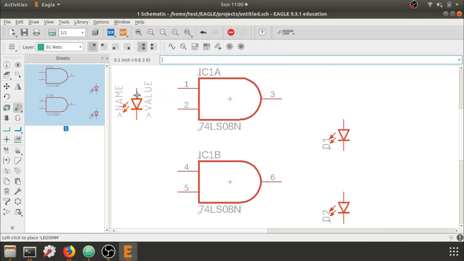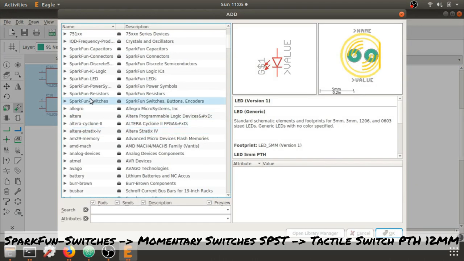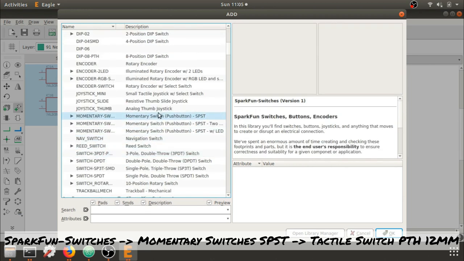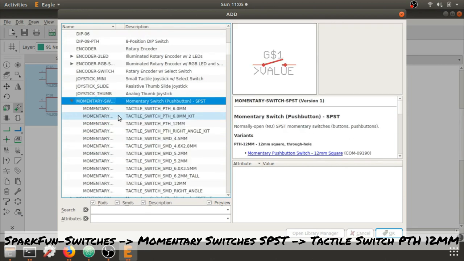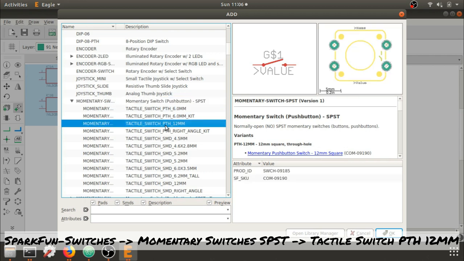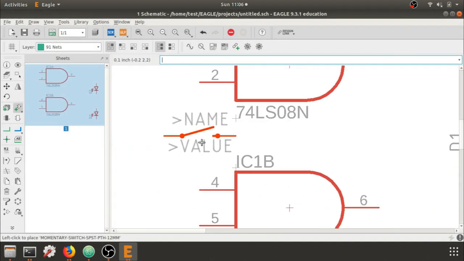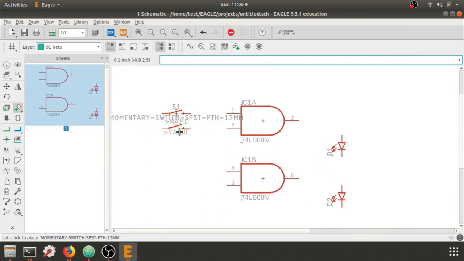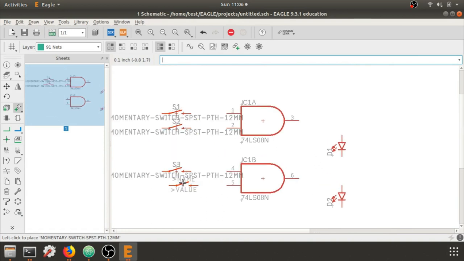The last thing that we're going to add to this particular drawing are the switches, and let's look at some of these momentary switches that we use in class. Generally we use PTH, or through-hole, parts, and we use the 12mm big switches. We'll hit OK, and let's put a couple of these switches in line. Those are the bare bones of our project. We still need voltage and some resistors, but before we get into laying out the schematic, at least we can draw from a library and get started.